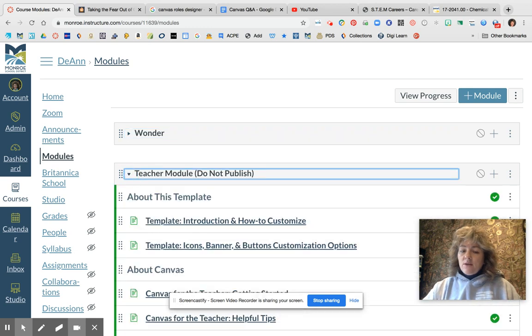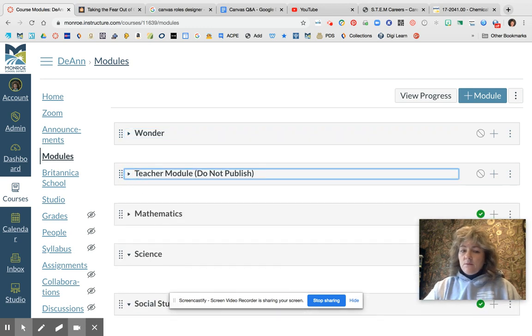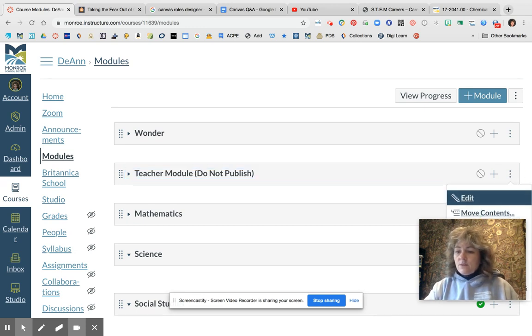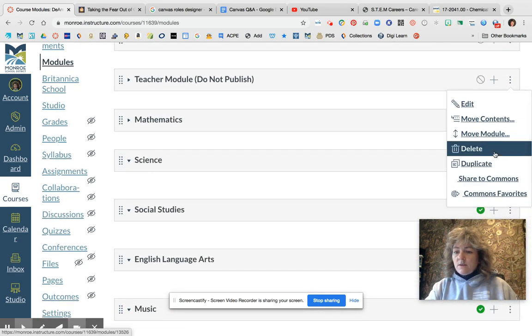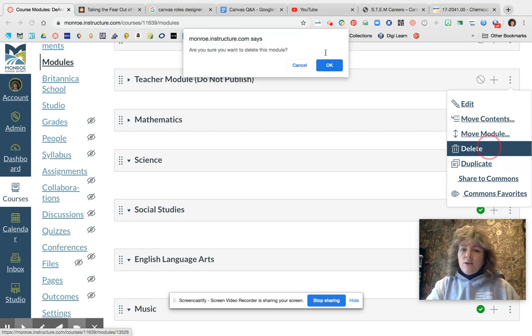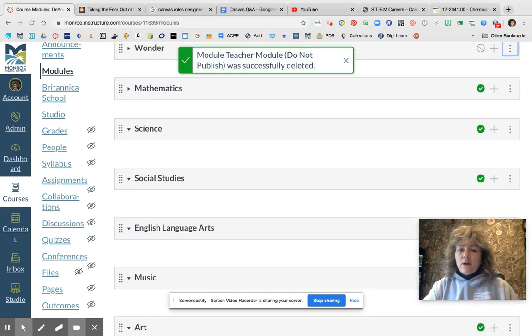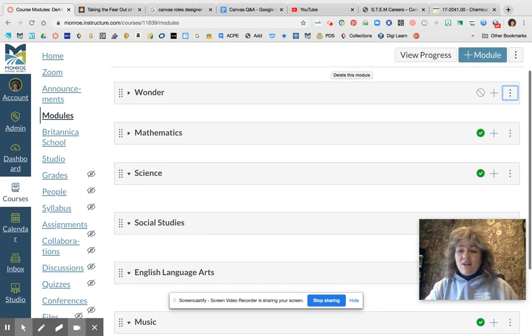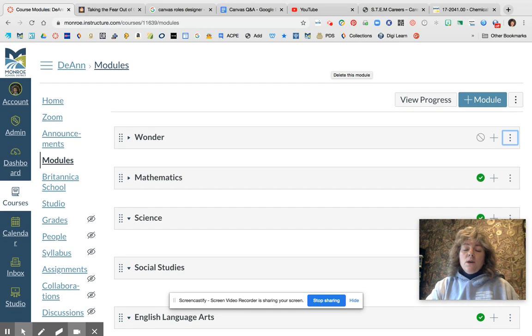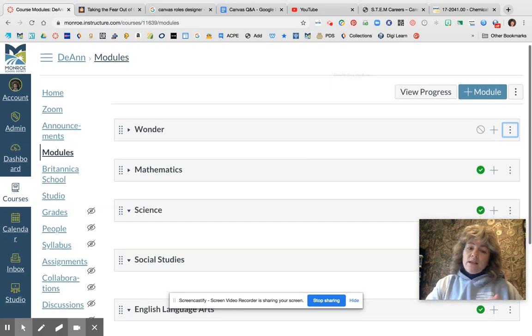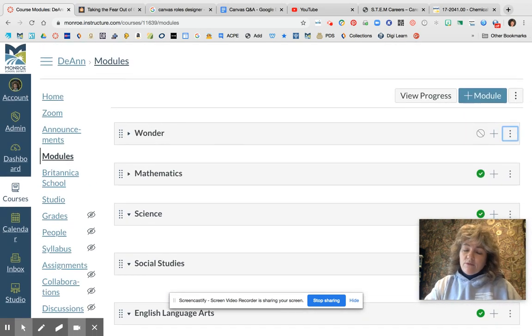Probably when you get here, you're going to see this. Collapse it. Let me give you a hint. If you're like, I do not want to see that at all, I wish it was gone, click these three little dots, go down to delete, and you can delete that whole module right there. So here, let me just show you. Delete. Are you sure you want to delete that module? Okay, bye, it's gone. Be careful though, because once it's deleted, you aren't going to get it back. So now that module is gone, and now I just have my student content in front of me.